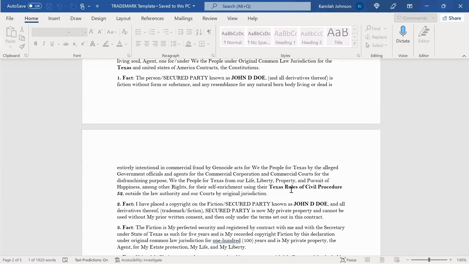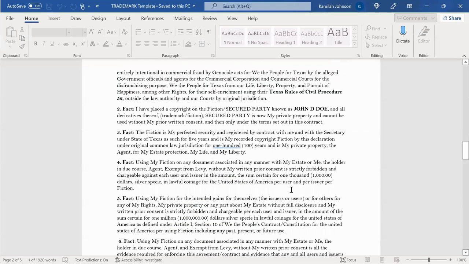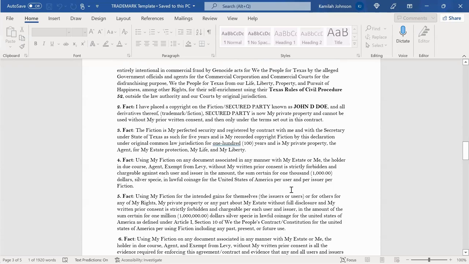Fact, I have placed copyright on the fiction secure party known as John D. Doe, straw man, and all derivatives thereof. Secure party is my private property and cannot be used without my prior written consent. Three, fact is the fiction is my perfected security and registered by contract with me and with the secretary of state of whatever state it is as such for 5 years, and is my recorded copyright fiction by this declaration under original common law jurisdiction for 100 years and is my private property, the agent for my estate protection, my life and my liberty.